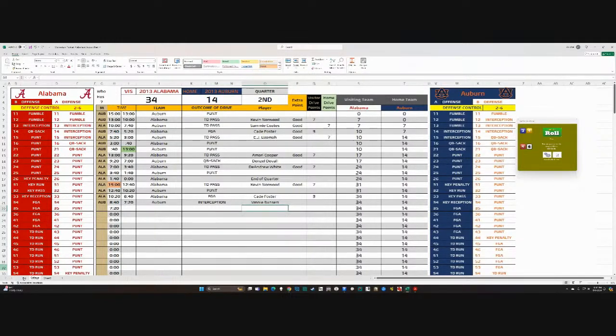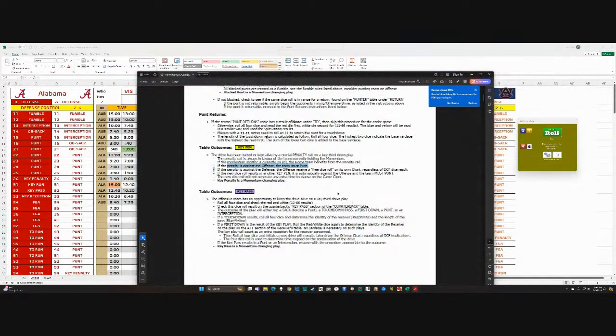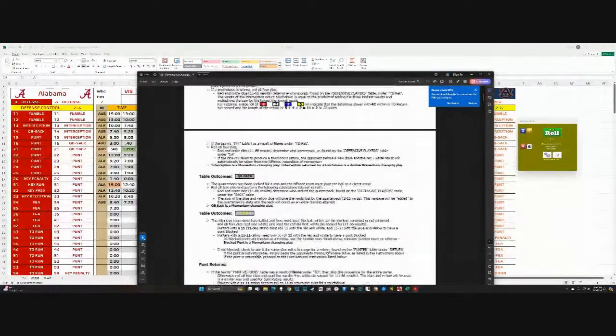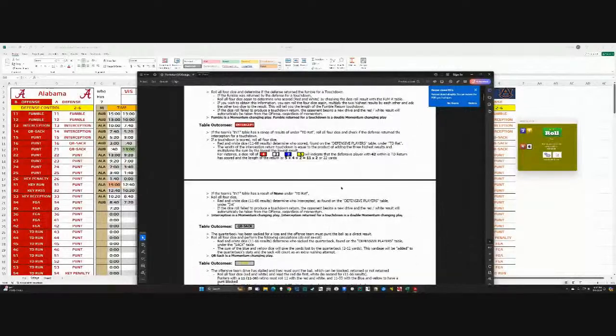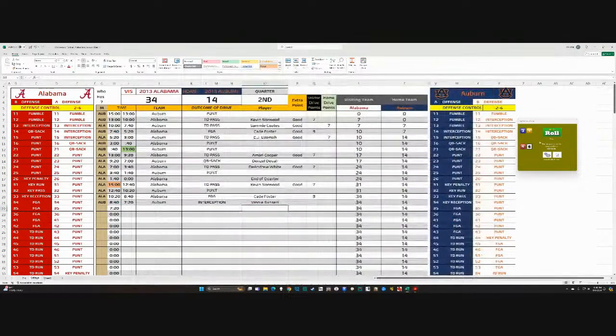Let's just make sure we're doing this right. Let's just double check the rules again. And let's look at interception. Interception. All right. They have a range touchdown return. Yeah, it's 11-25. So we're going to re-roll and see if they run it all the way back.